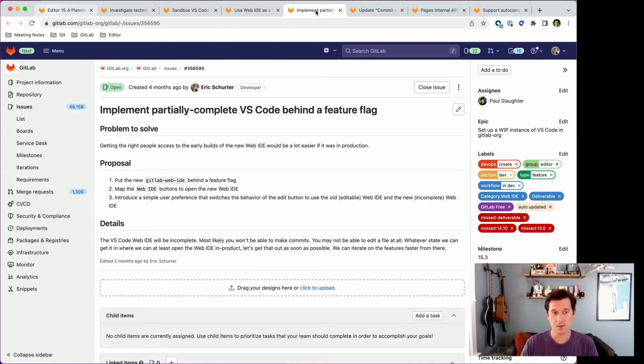In 15.4, we will have it behind a feature flag, and we will be working on rounding out the rest of the features that we need to build around Git access and things like that, commits and user flows that already exist on our current web IDE, reaching parity in the new web IDE.